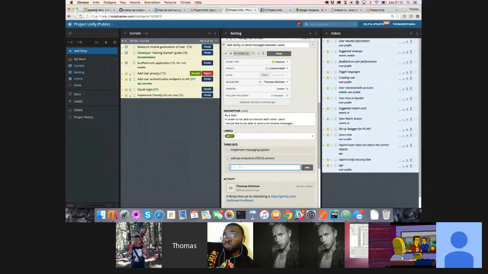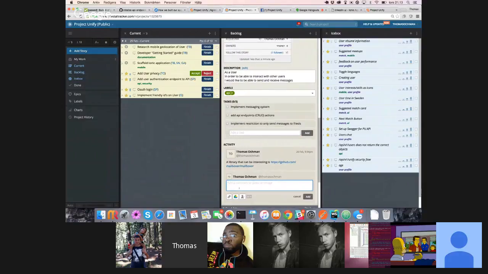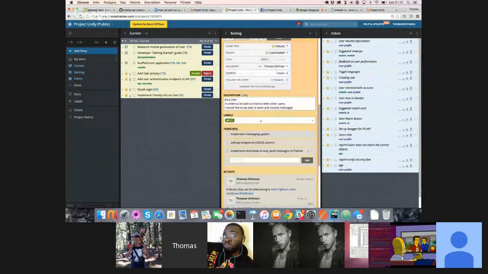Okay. So implement restriction to only send messages to friends, right? So this is connected to, needs to be implemented. Okay, so we need that previous story we voted on to be implemented before we can actually do this, I guess.